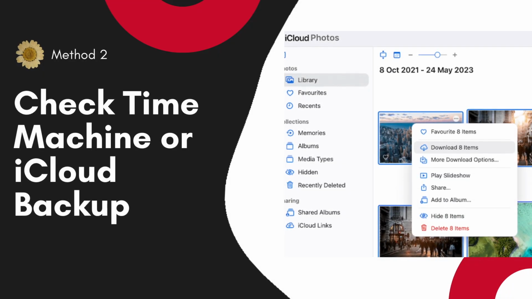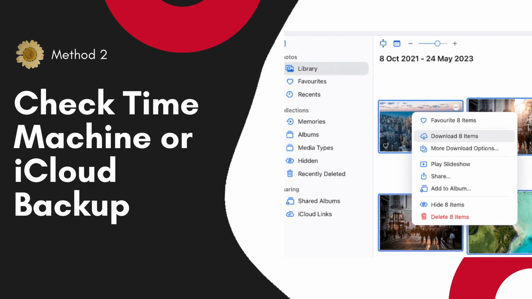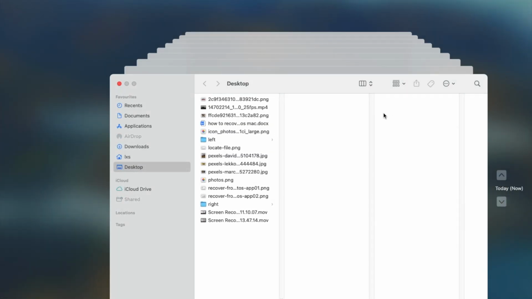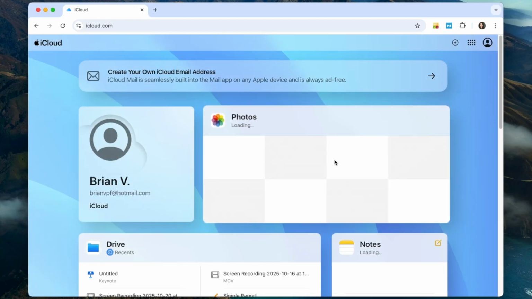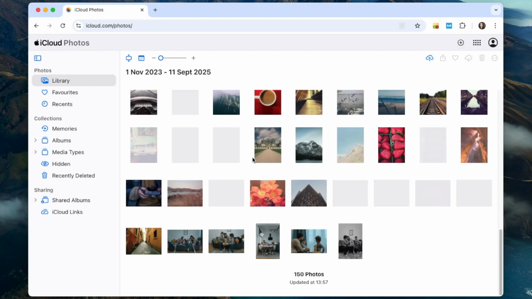Also you can check Time Machine or iCloud Backup, if you have enabled auto backup on your Mac. You just need to connect the Time Machine backup drive to your Mac, and restore. Or visit the iCloud website with your account, download, and import the copies to your Photos app again.